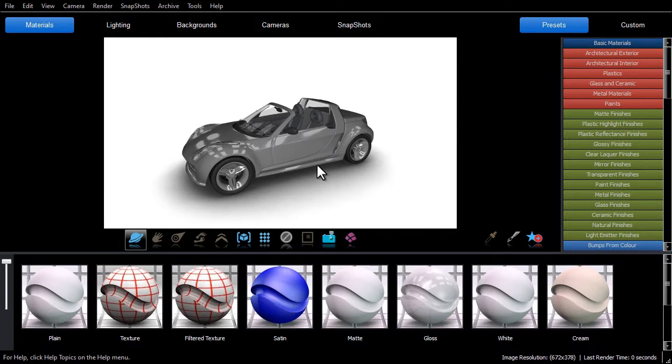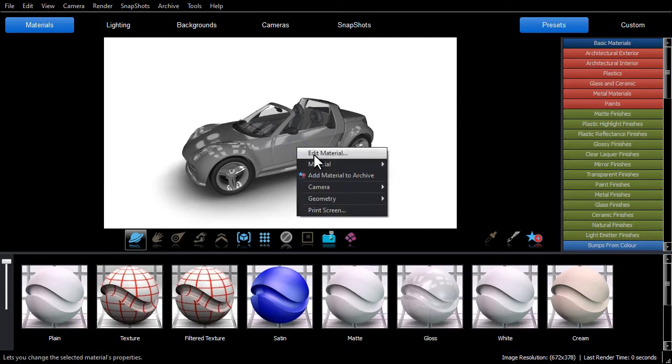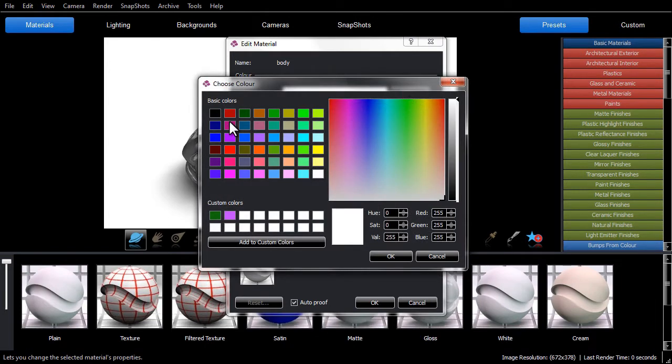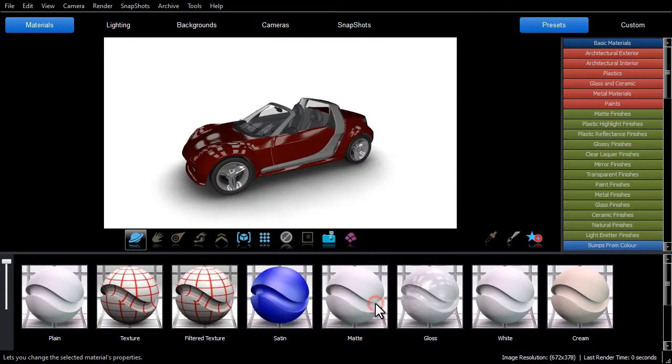Hello, in this episode I will talk about snapshots and how they can be used to help improve your workflow within Artisan. A snapshot is a collection of all the details that make a scene in Artisan.